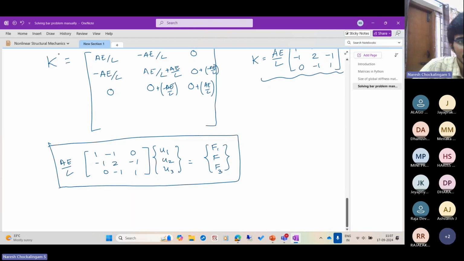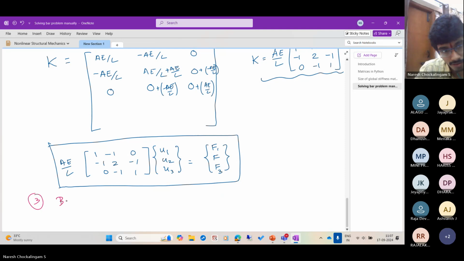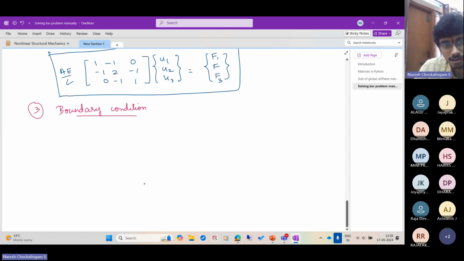What is the next step? We have to impose the boundary condition, right? So next step is boundary condition. Now, do we know F1? Do we know F1? No. Until we solve the problem, we don't know the reaction. It is a statically indeterminate structure. You cannot get F1 directly from some equilibrium conditions, right? You cannot get F1 directly. So we don't know F1.